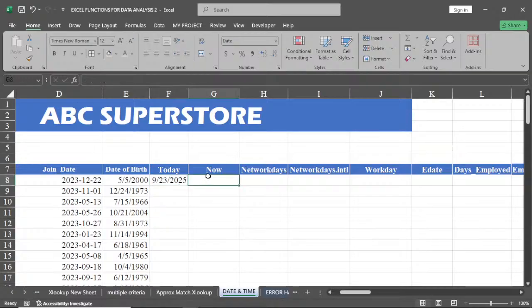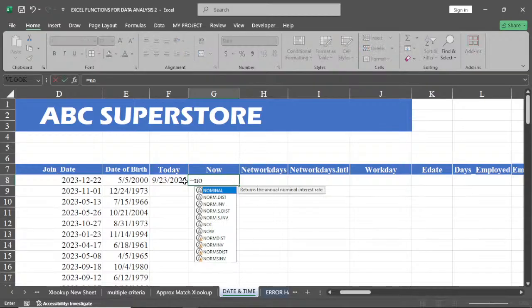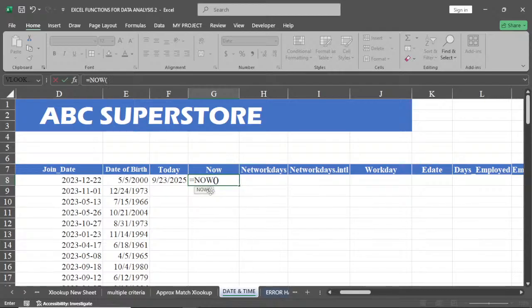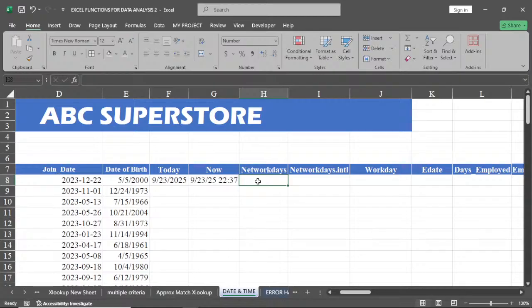Now, NOW returns the current time. So if I say equals NOW and close and hit enter, it shows me both the current time and the date. This is the date and this is the time. Currently we are on 11:22:37.